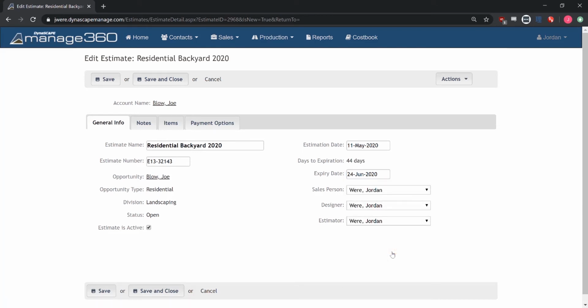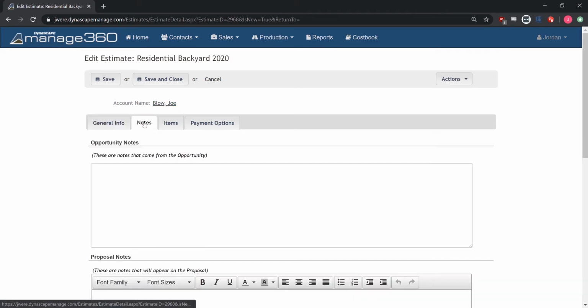Next, I have my employee assignments for salesperson, designer, and estimator. Only salesperson is required, so I can leave designer and estimator both unassigned. If you assigned any of these roles back on the opportunity, then they will carry forward here to the estimate. These assignments simply allow you to see who is assigned as the salesperson, who is assigned as the designer for an estimate, and then allow you to run reports based off of this information. Let's move on to the Notes tab.